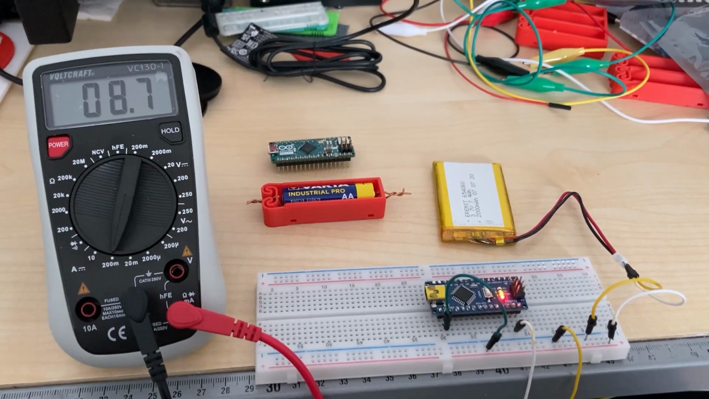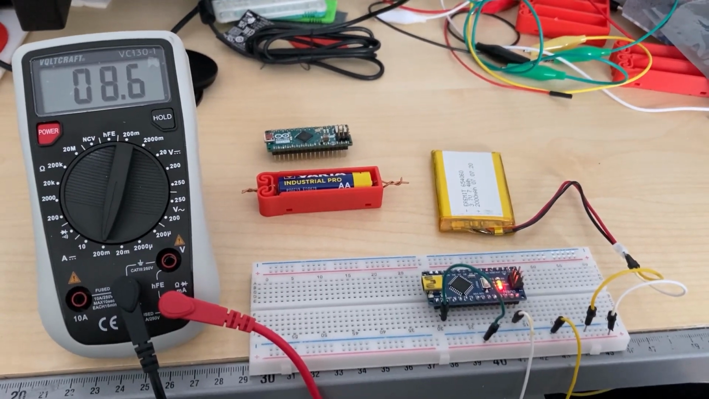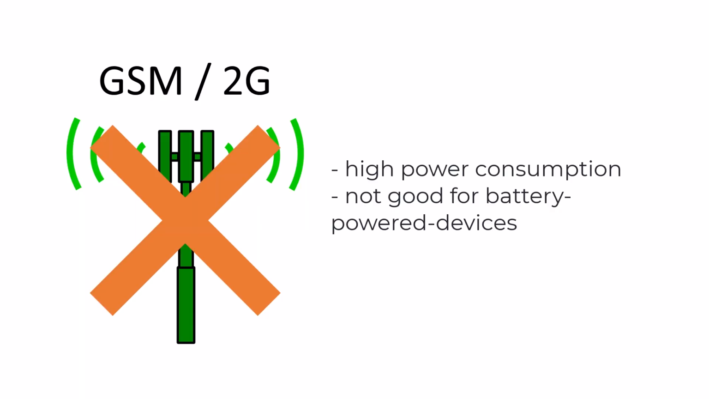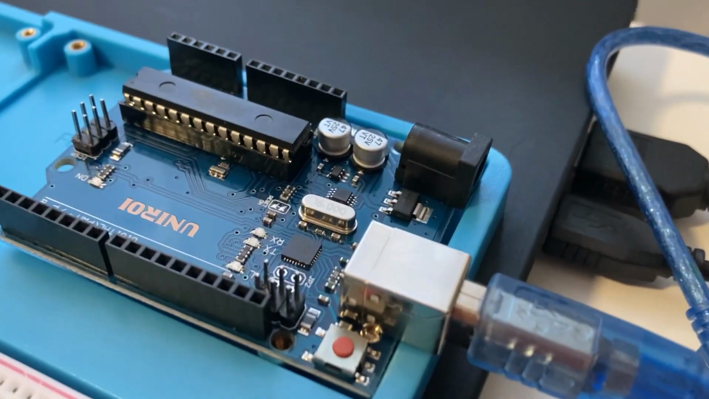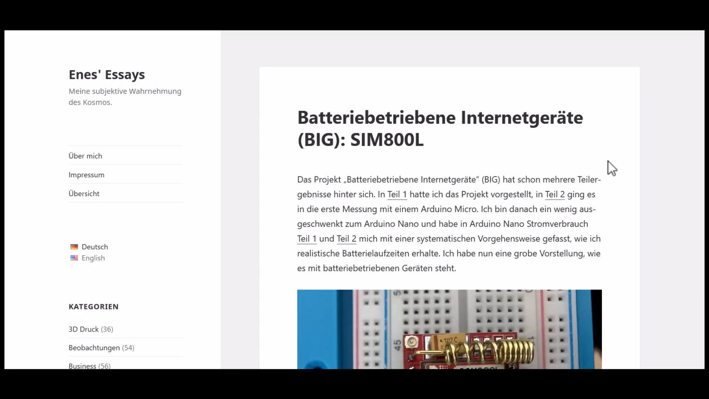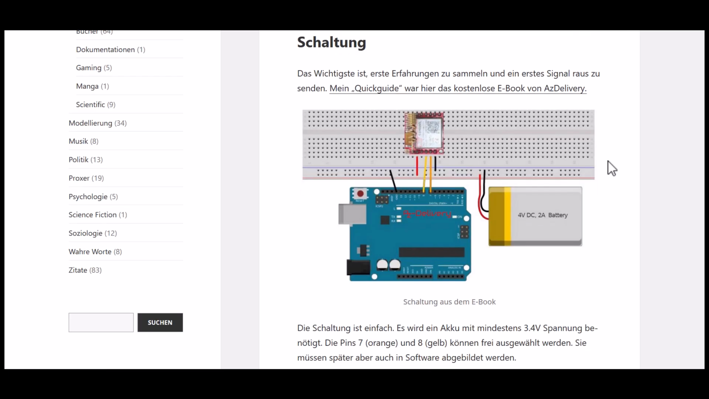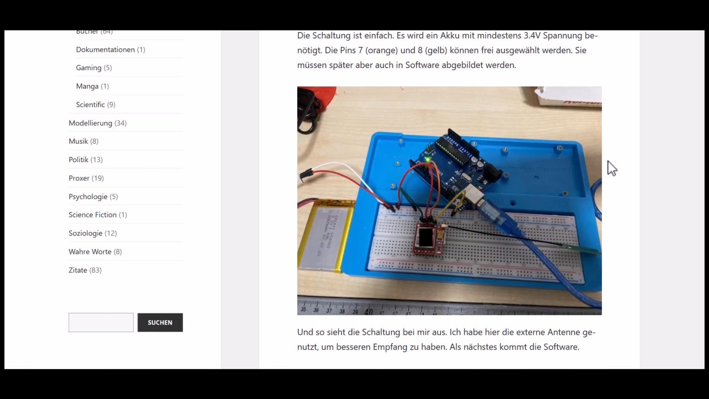However, if the only power supply is batteries, the 2G network is not suitable. Sending radio signals would drain the batteries too fast. With batteries, you need a more power efficient method. Nevertheless, the mobile network is a very exciting way to achieve connectivity. How this works in detail is a topic for a separate video. You can find first impressions in my blog post, the link is in the description.